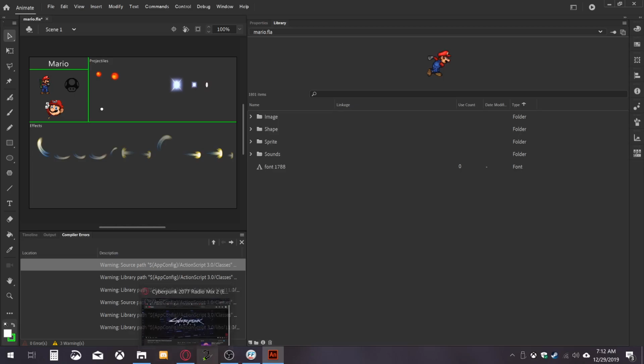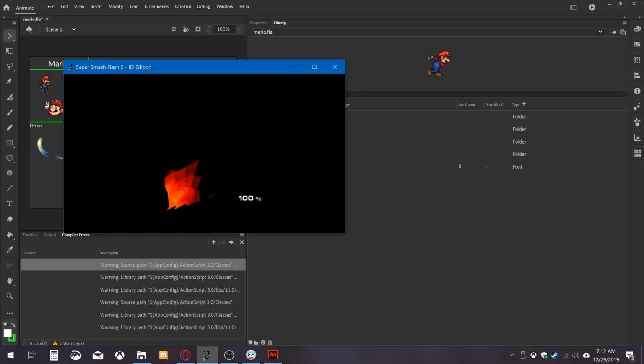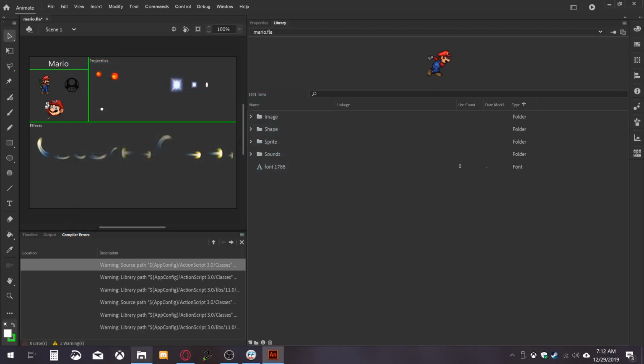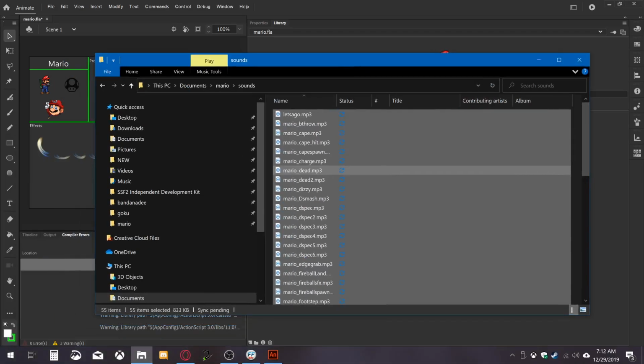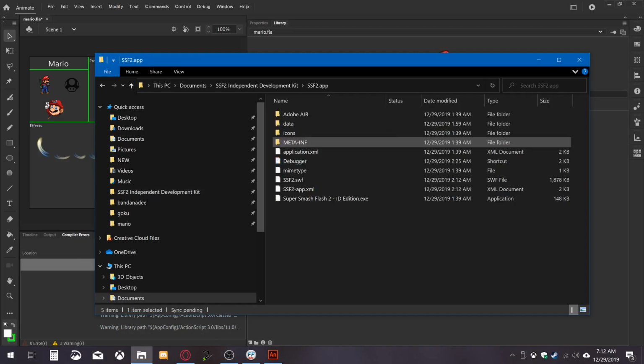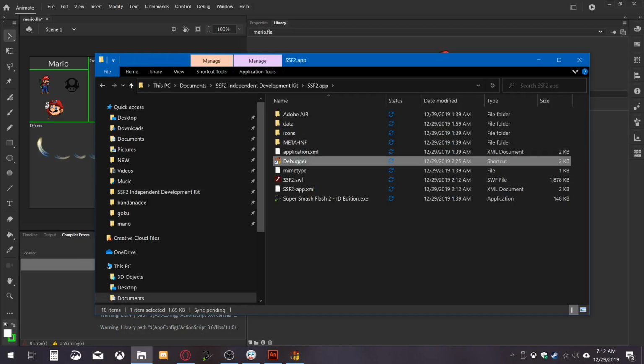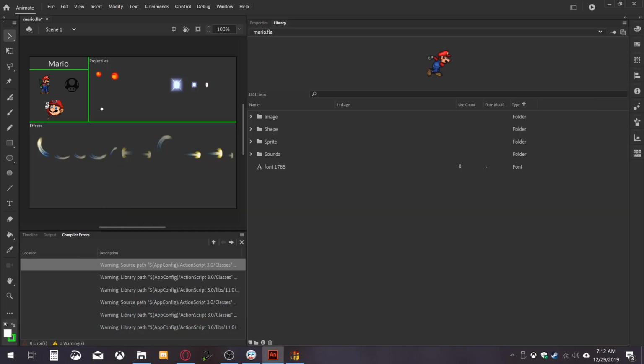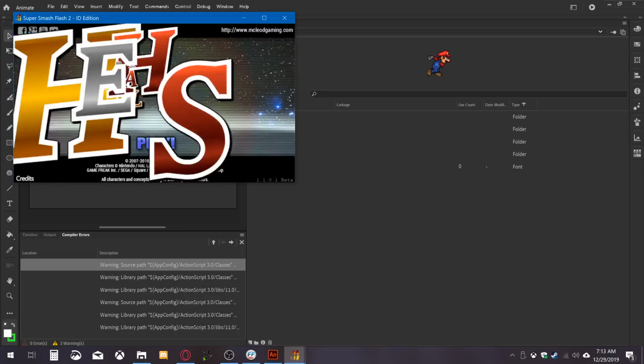Alright, and then I'm going to launch SSF2 IDK. So, the way I like to launch it the first time is by using the debugger. So just give it a sec and it's going to pop through. Because if it crashes or anything, at least you'll know why it crashed.